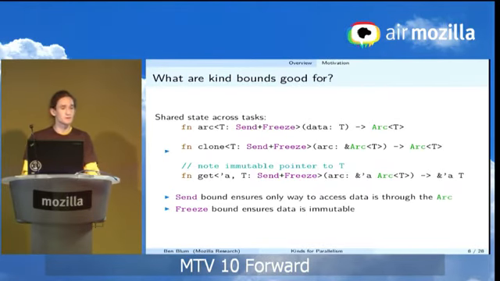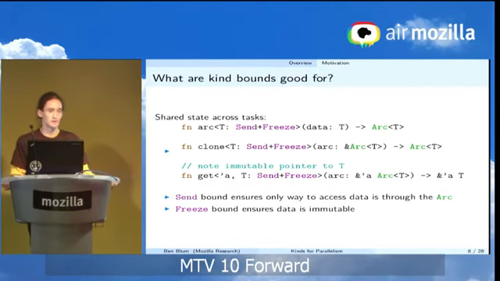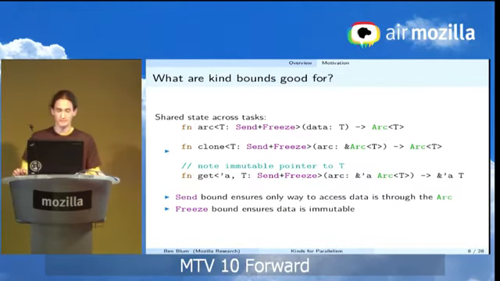Send ensures that once you construct an arc, the only way to access the data is through the handle. And the freeze bound ensures that when you're sharing it across tasks, nobody's ever allowed to mutate it, which would cause data races and crashes and seg faults and so on, and security vulnerabilities. We don't want that.